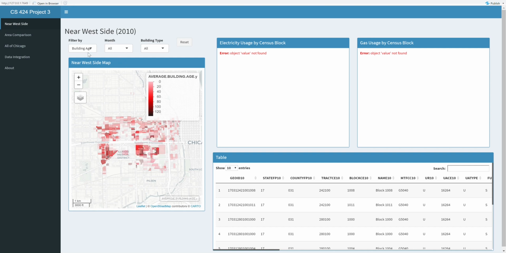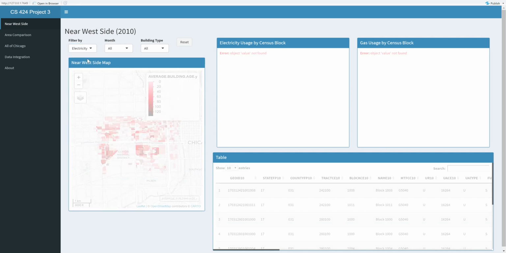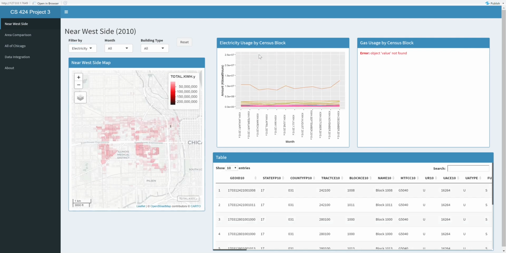Next, if we look at the electricity option over here, we can see on the right side that the electricity line chart can be seen. The top line over here is actually the total of the Near West Side area in Chicago, and for the others, we can see that relatively there is not much difference in the electrical usage. As for the gas usage, we can also select that.